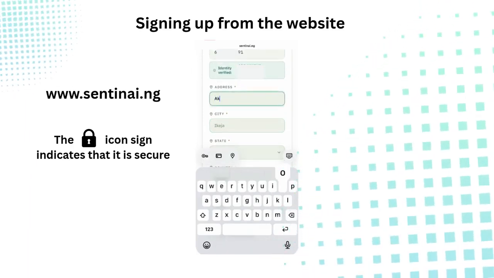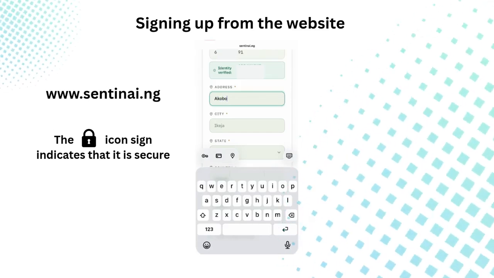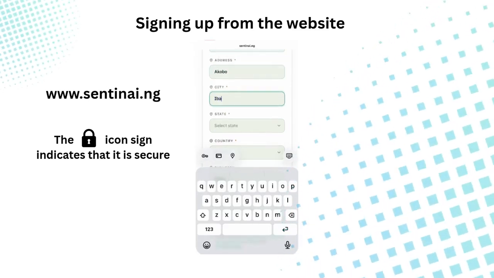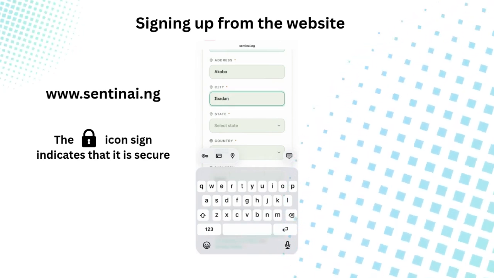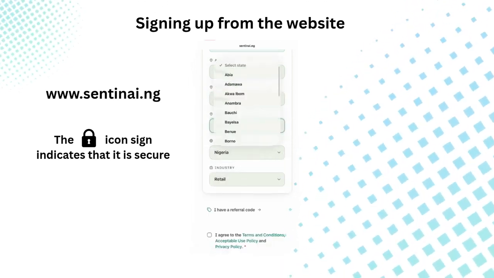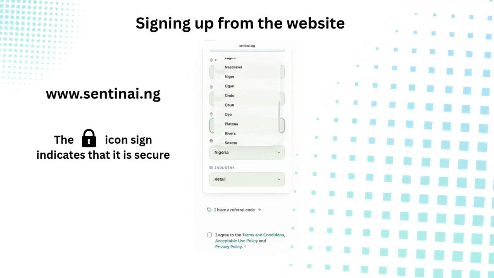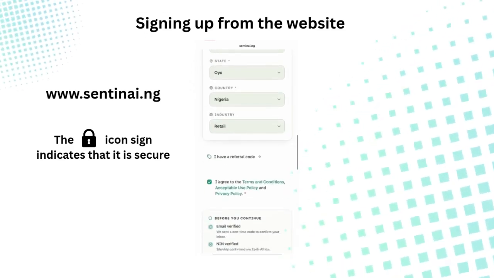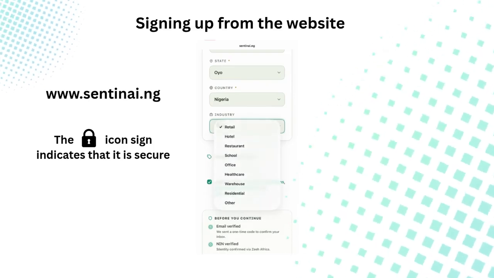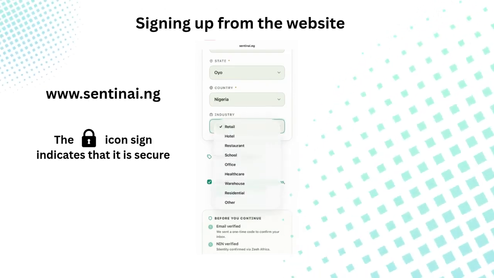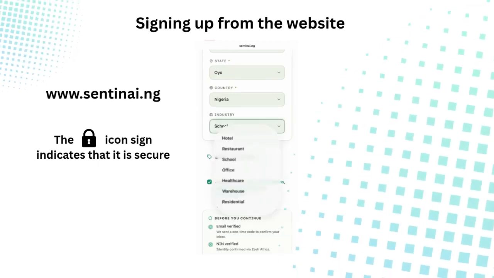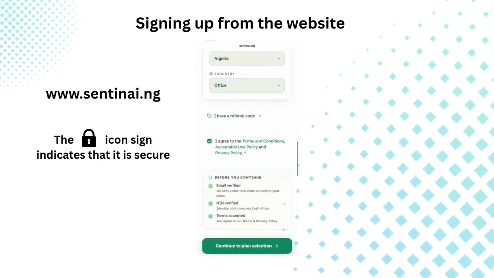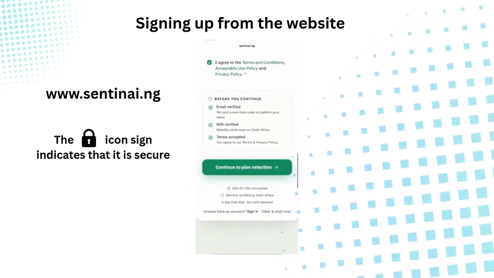Then select the business sector. Sentinel works for all business sectors, yet you must specifically choose one from the list. Don't forget to put your installer's referral code. Accept the terms and conditions, as well as the other policies. You may click on each one to read before you accept. Then go on to choose a plan.